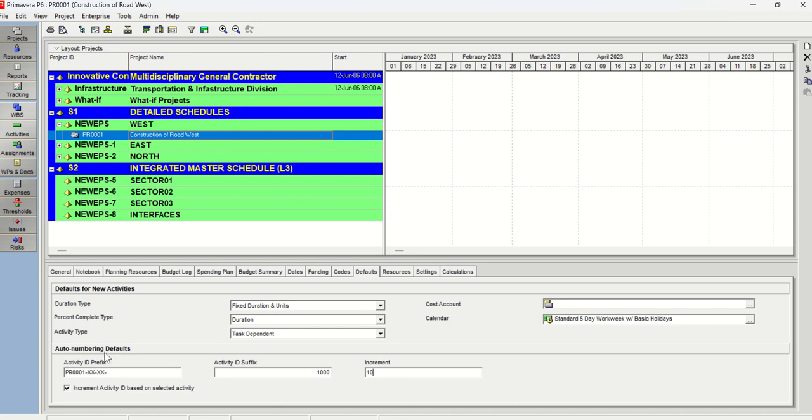Under auto numbering defaults, it will be really helpful when you have a bigger number of activities inside of Primavera. You can't just do it manually, and it takes a lot of time to do it, and it will be much easier if you do these settings before you do anything with activities. Okay, I hope you understand this.